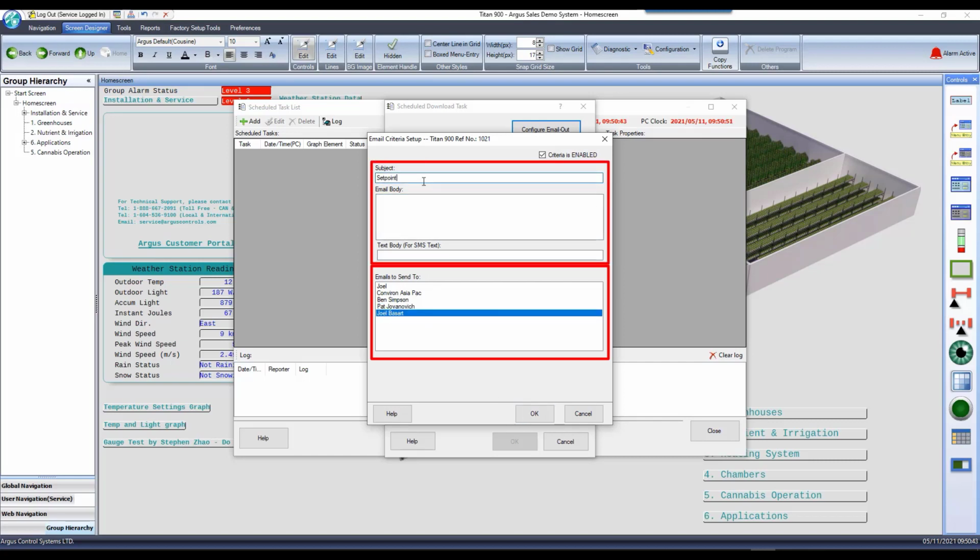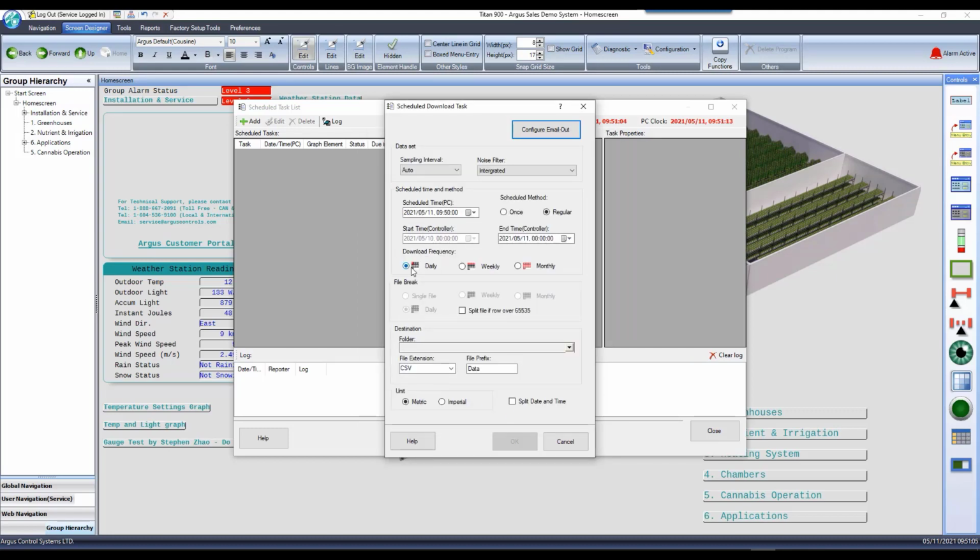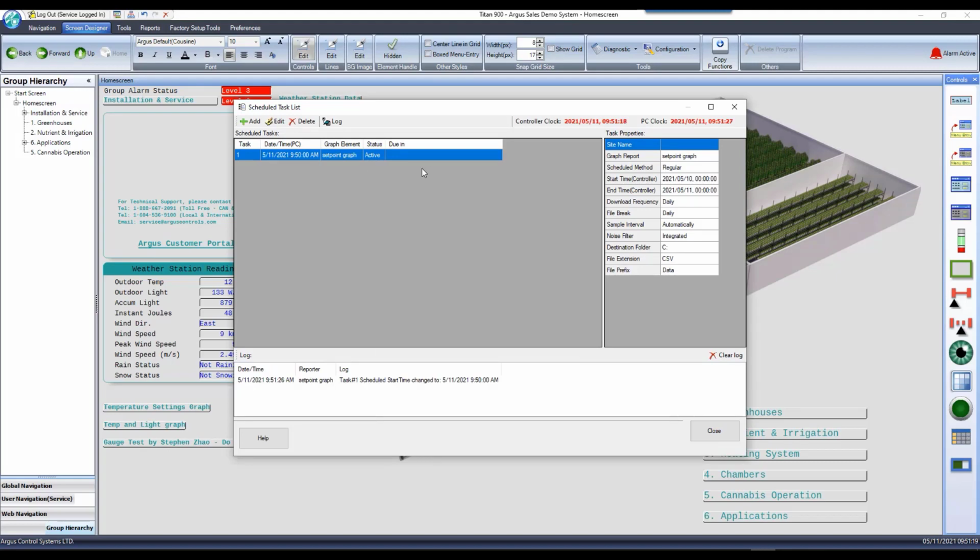Once your download task is configured, click the Configure Email Out button. Add email information. Once complete, return to the Scheduled Download Task dialog. Enter any scheduling items to finish this download task. Click OK to finish. Click OK to go back to the Scheduled Download Task screen.